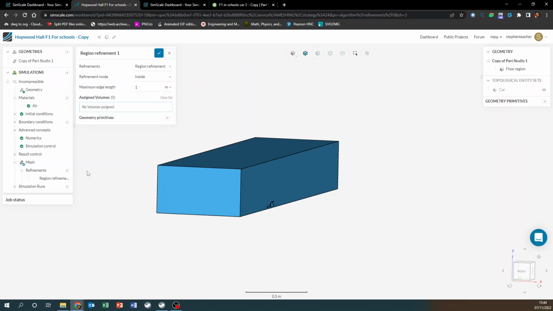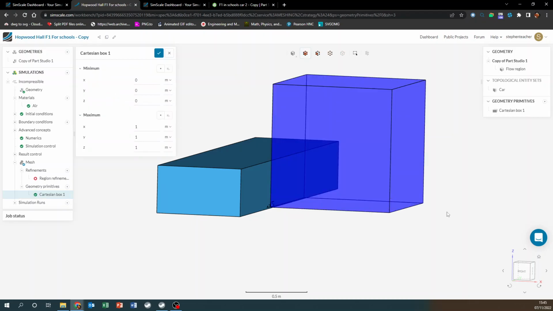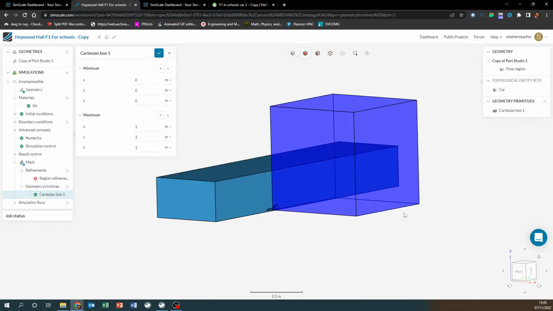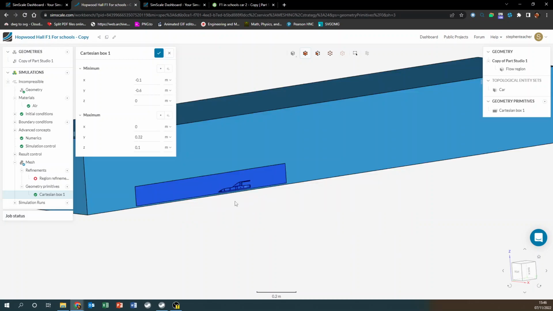Okay, so region refinements, we're going to bring this up, and we're going to generate a primitive. So we want a Cartesian box there. As you can see, we've got a huge box, so we need to add some values to that. So if we put in the following values. Okay, so you can see the values I've entered: 0.10, minus 0.1, minus 0.60, 0, 0, 0.32, and 0.1. And we can see we're not quite flush at the bottom there.